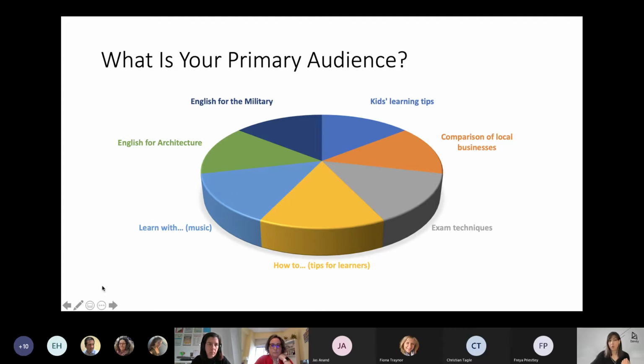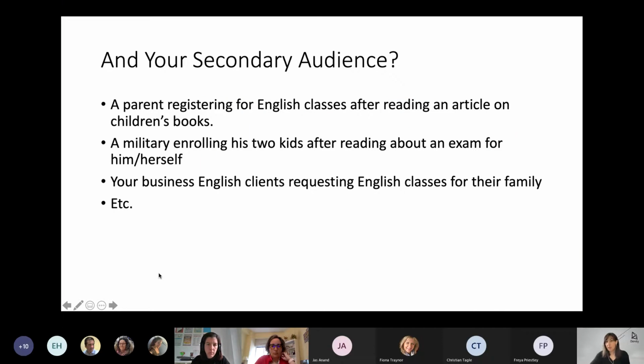You have to know what your primary audience is and what is relevant for them. And then things will happen organically. Then you will be reaching your secondary audience just because you have written something that has apparently nothing to do with your primary audience, but engages. Sorry, nothing to do with your secondary audience.